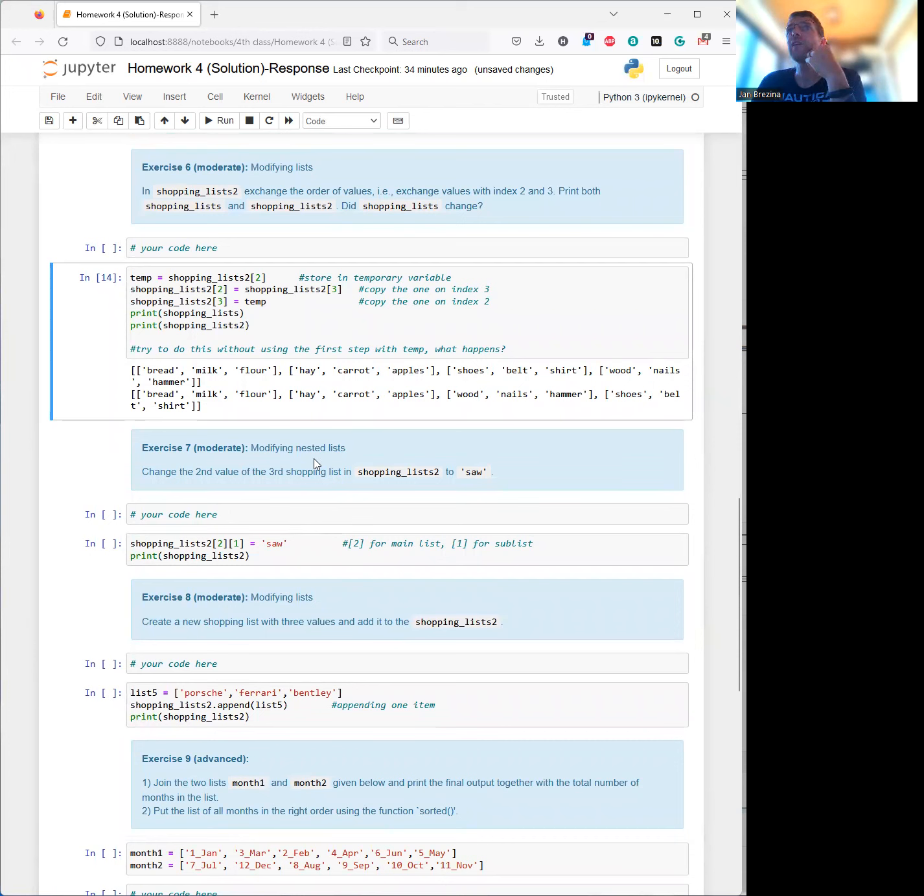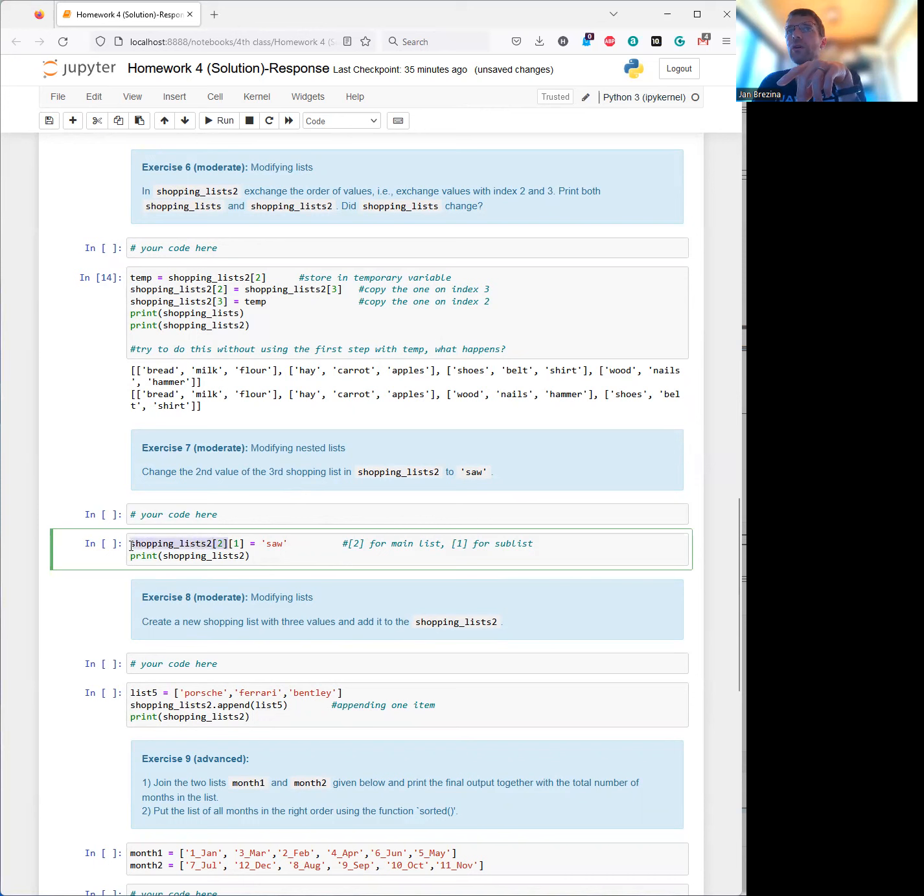So now again, modifying. Here we were modifying basically the entries in the list, right? We changed the third and fourth shopping list. Now, what if we want to change the value in the nested list? Again, we have a list of lists, and we want to change that one value that is inside. Well, it's pretty simple. We choose the list we want to go into. That's the one with index 2, and that again is a list. It has 4 values. If we want to choose the second value, that has index 1.